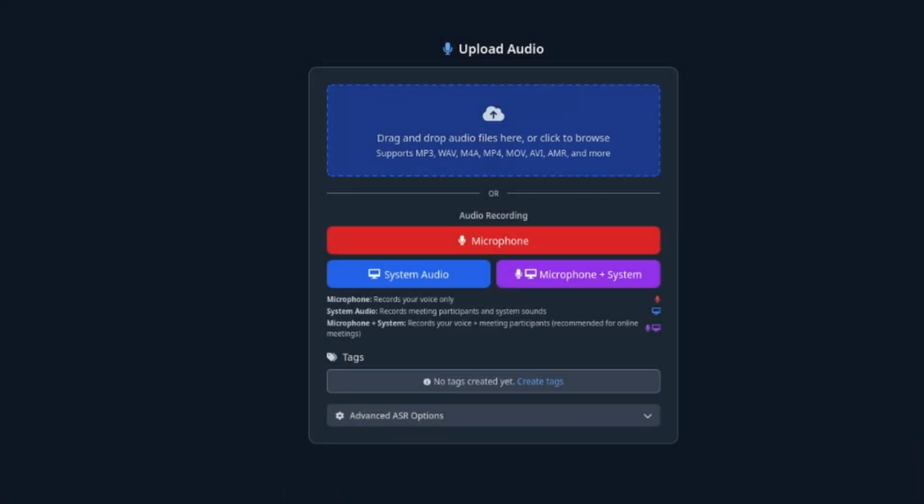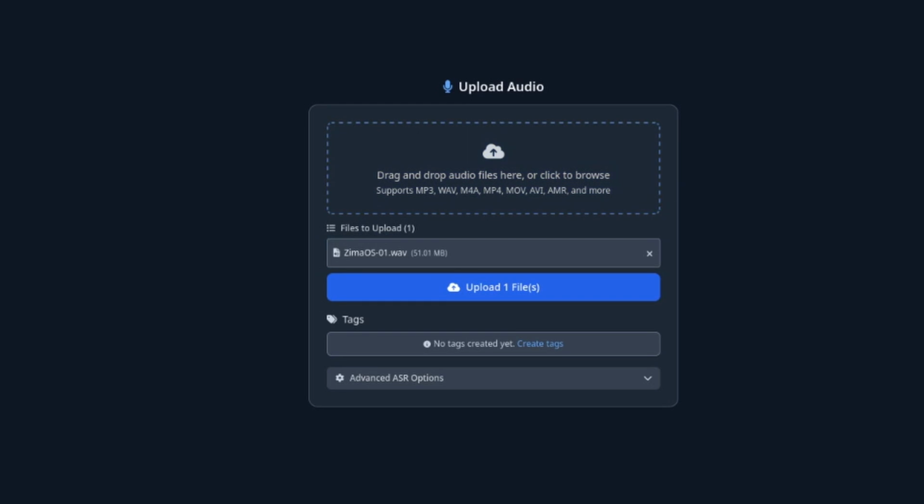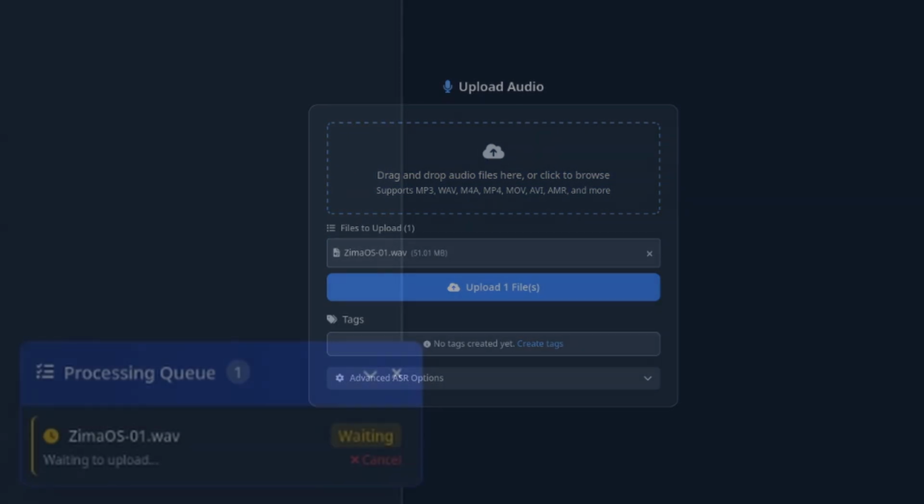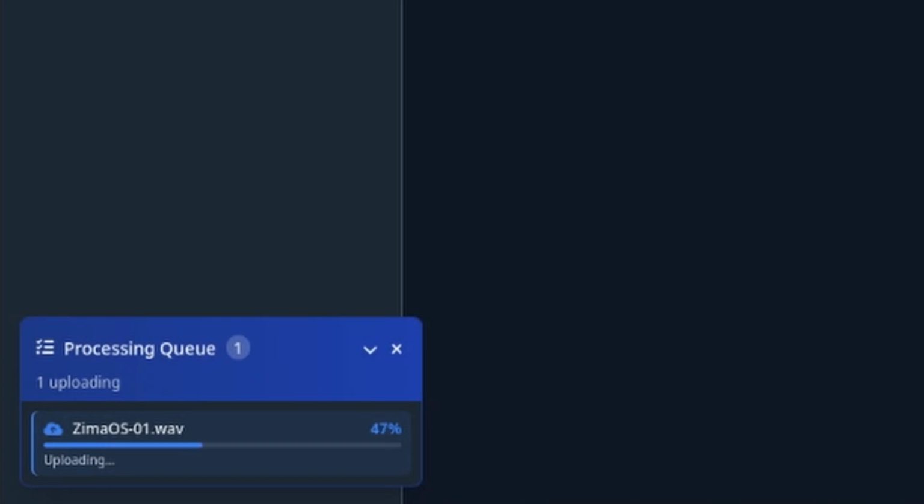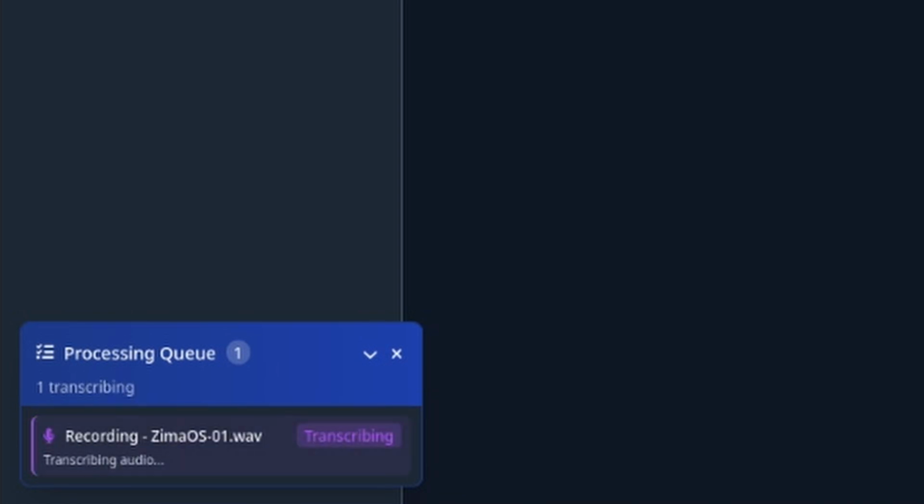So I'm going to show you an example here where I'm going to drop in just the audio transcript that I'm using for this video as an example. So I'm going to put in the audio file, and then Speakr, using WhisperX as the model underneath, is going to take that audio and transcribe all of the speaker notes.